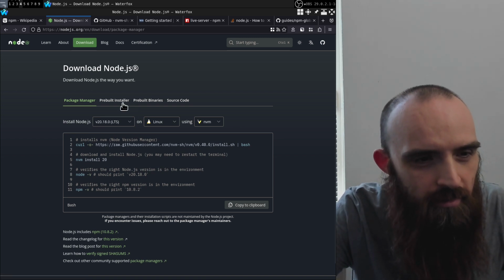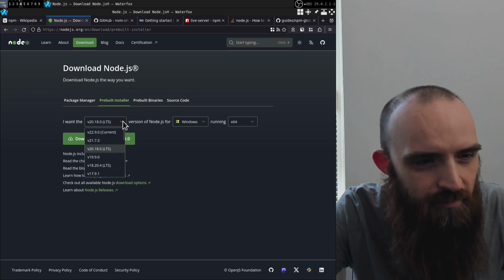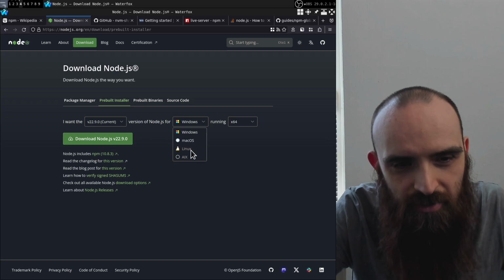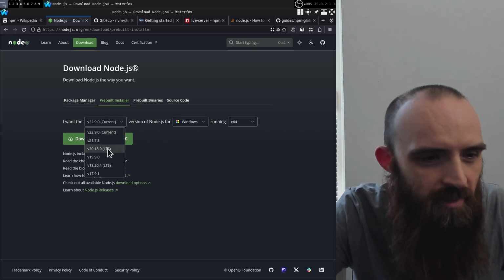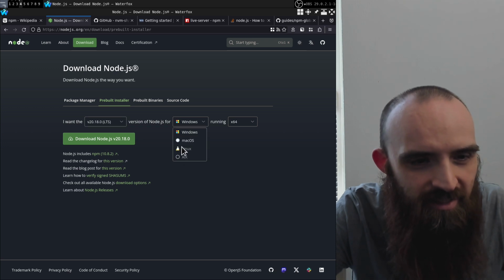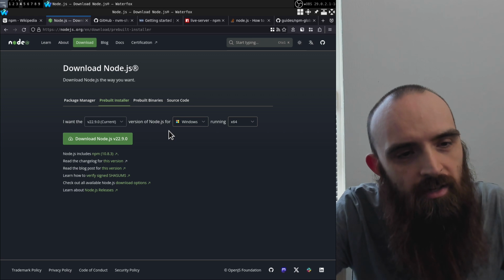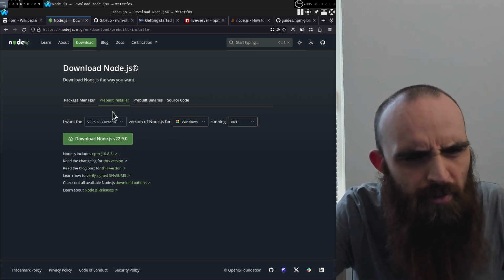Let's take a look at the other options. The second option is pre-built installer, and unfortunately they don't seem to have the pre-built installer for Linux available, so it's just grayed out. I can't select it, so that option is out of the window. Let me see if LTS is... no, the same thing. So they don't have a pre-built installer for Linux, but that's okay actually, because I prefer a different option.